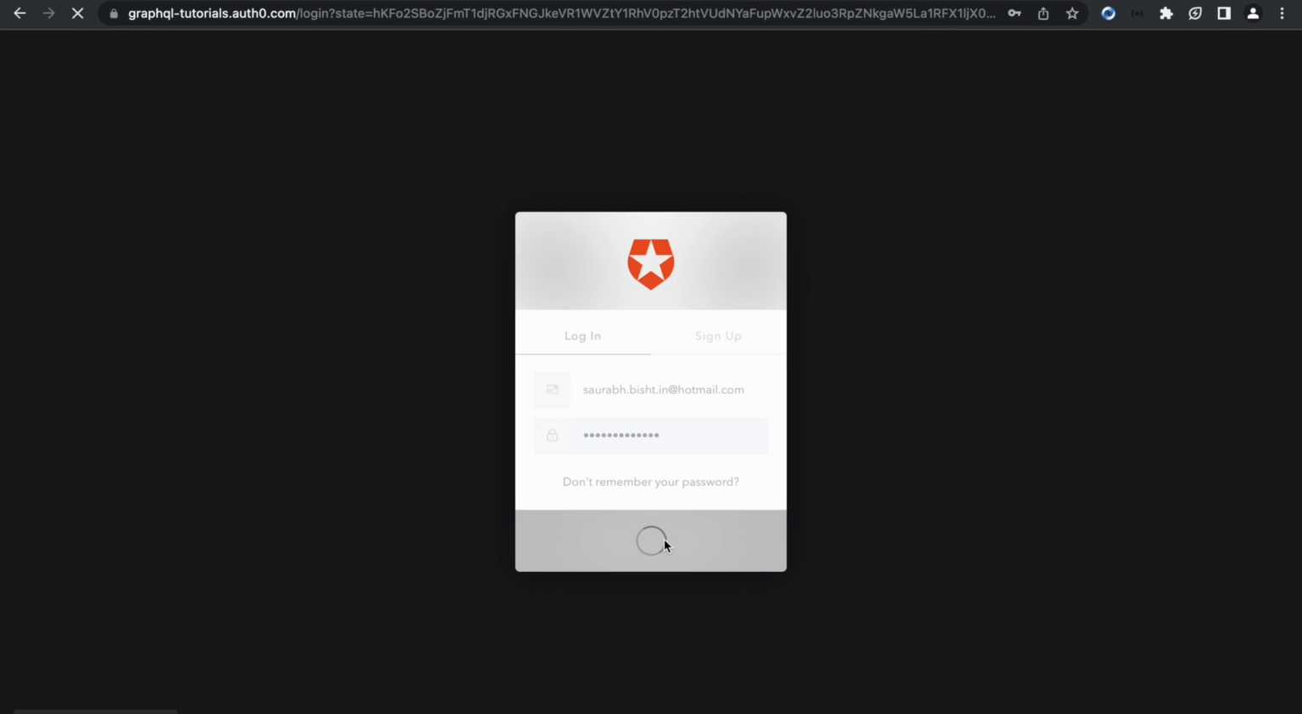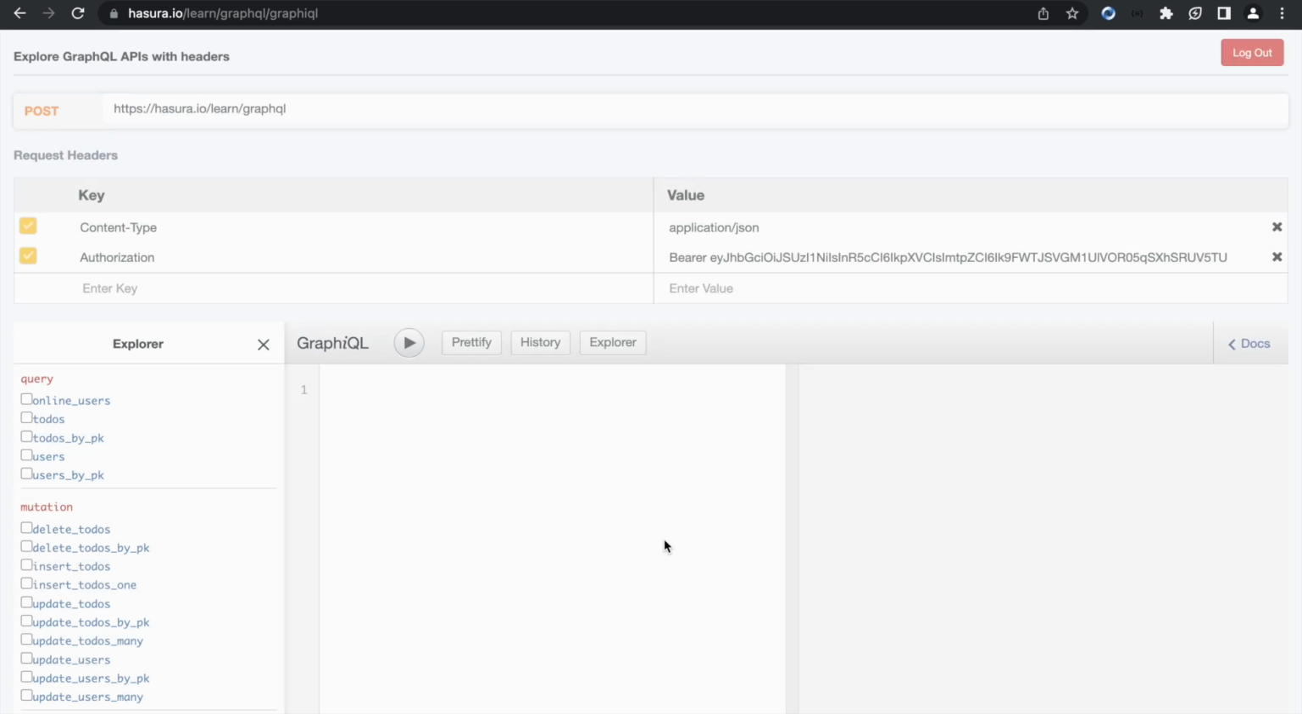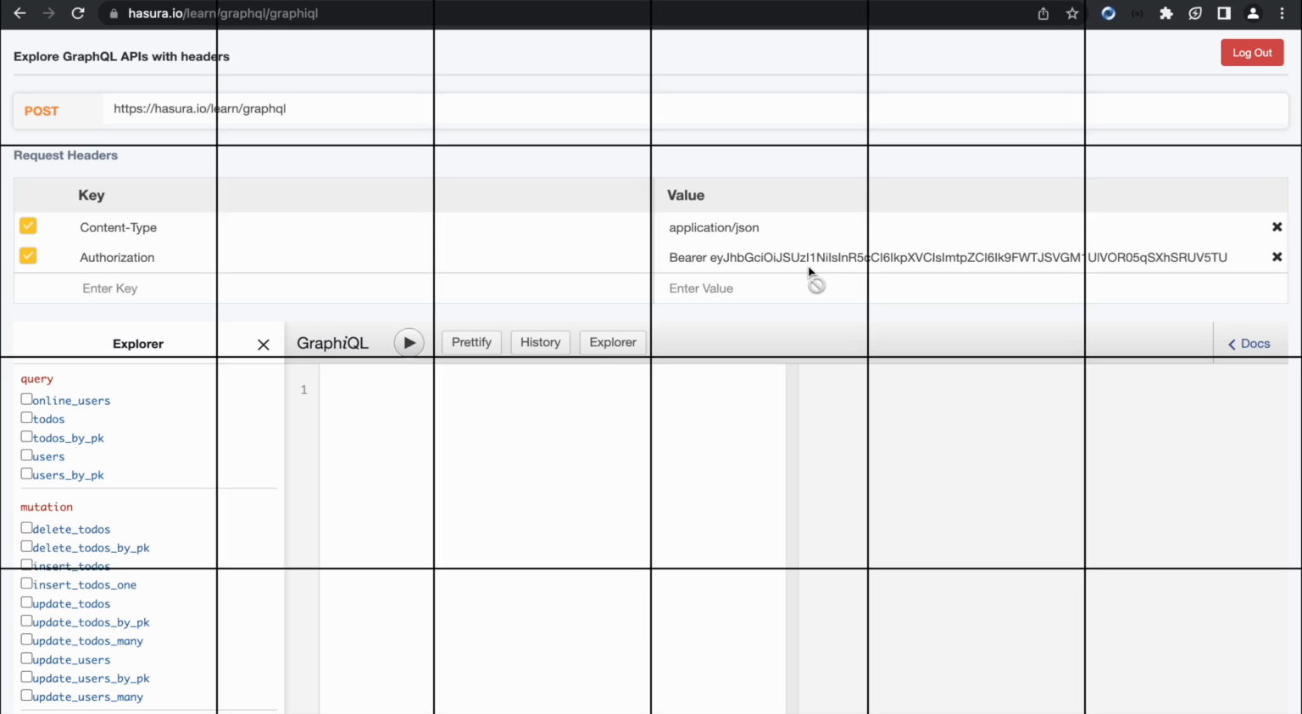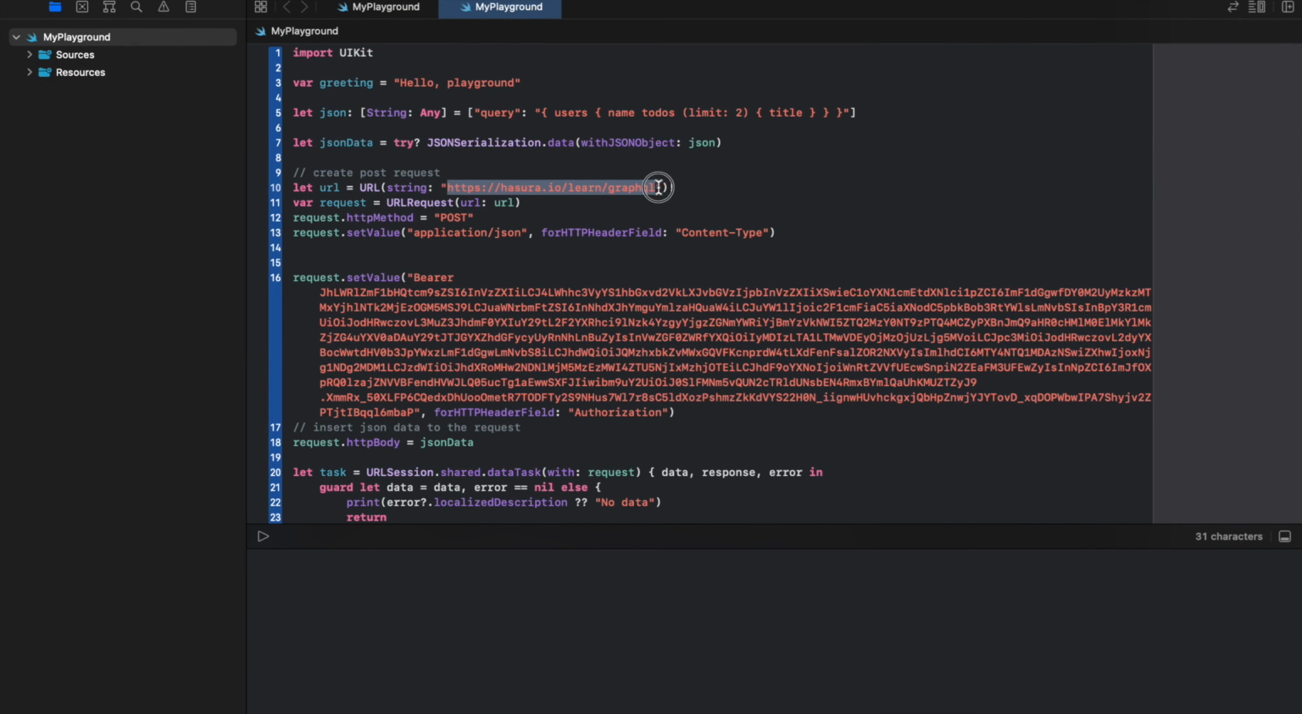Let's see how we can use authentication in a GraphQL client. For this I am using one open source GraphQL API of Hasura. This is the API URL here. Also, we have the authorization token here. Let's go back to the Swift client. We have the desired URL and the query.